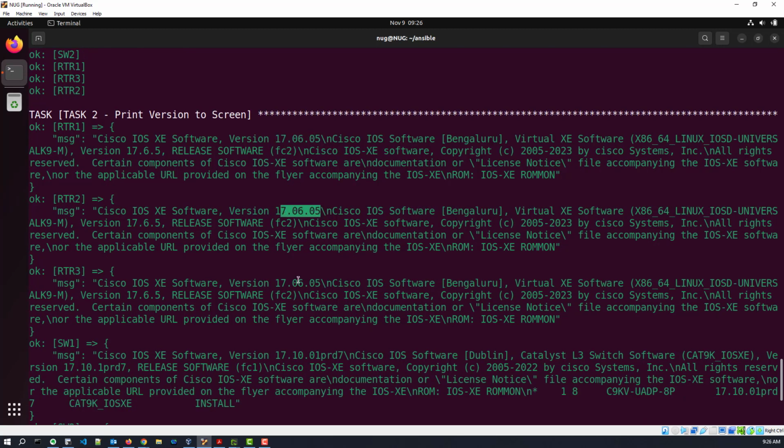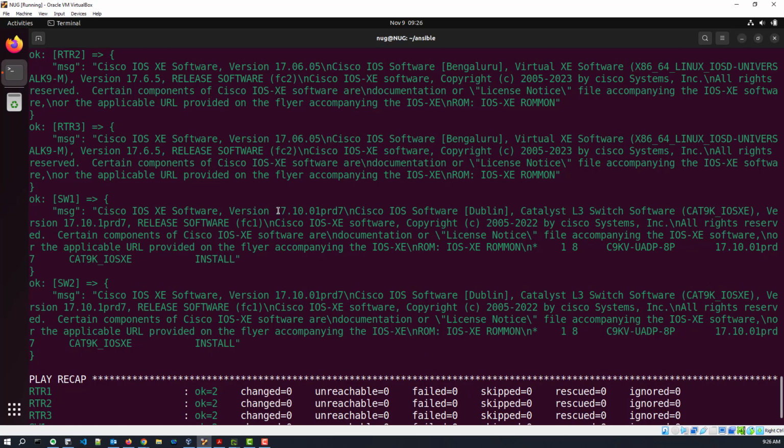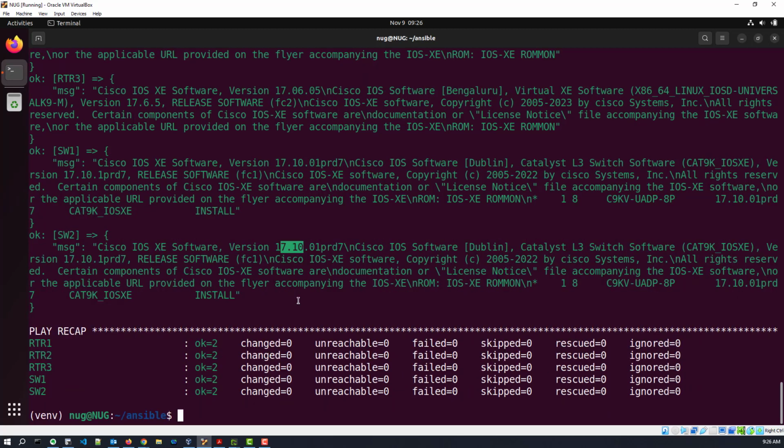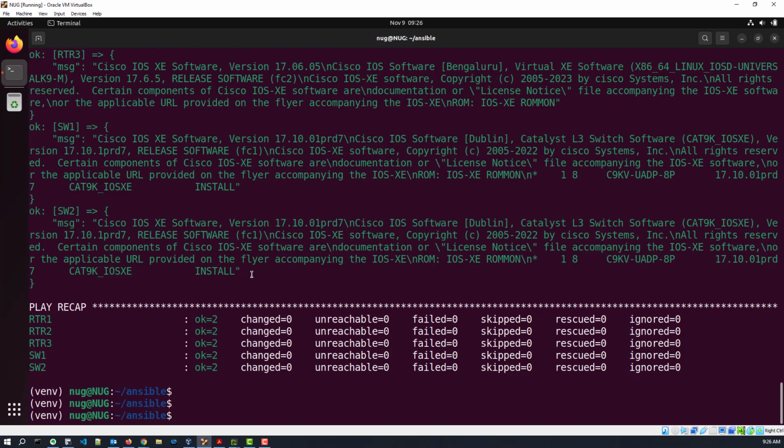So there's our routers are running 17.6, and then our switches are running 17.10. So now we didn't make any changes here, or it would tell us right here. And that is the first example of using Ansible.